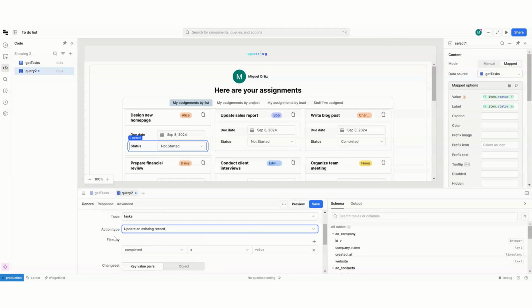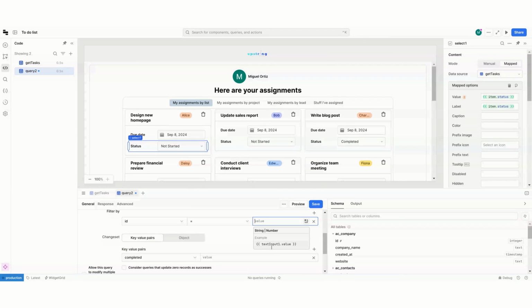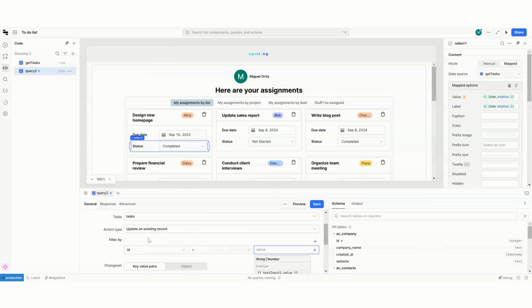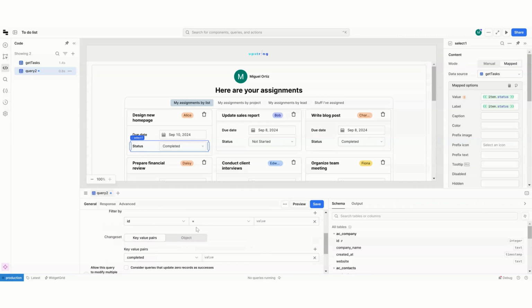So we will update an existing record and we will select the ID, and then the ID will be, and here is where it sometimes gets tricky and it's difficult to understand the mechanism. Okay, so to update an existing record, you'll have to find the ID first.